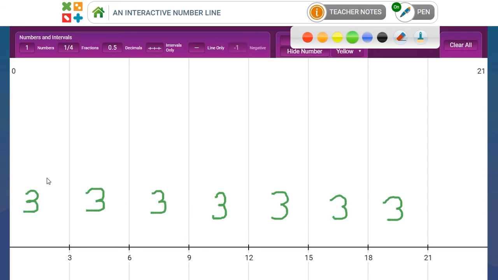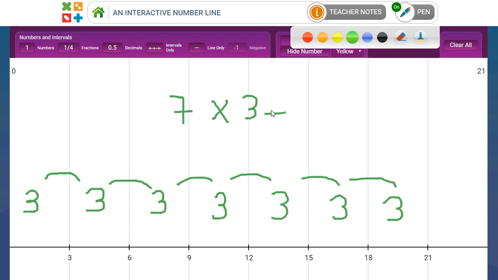So we can see that we're going 3, and 3 is 6, and 3 is 9. And we can do the jumps, and again we can annotate as we go. So we see here that we have 7 groups of 3. So 7 multiplied by 3, or 7 groups of 3, equals 21.